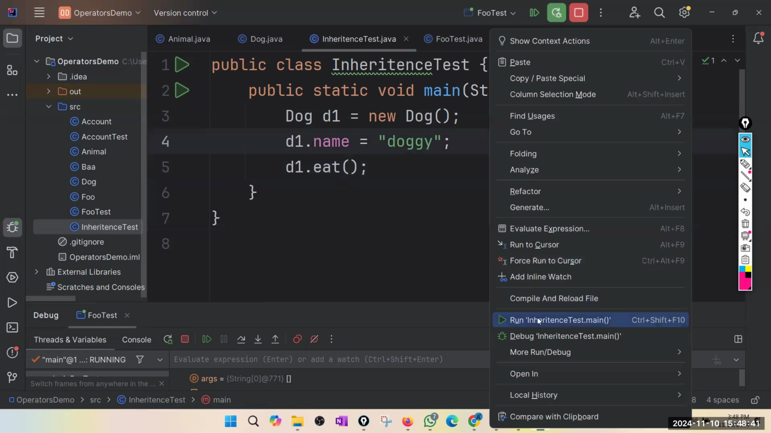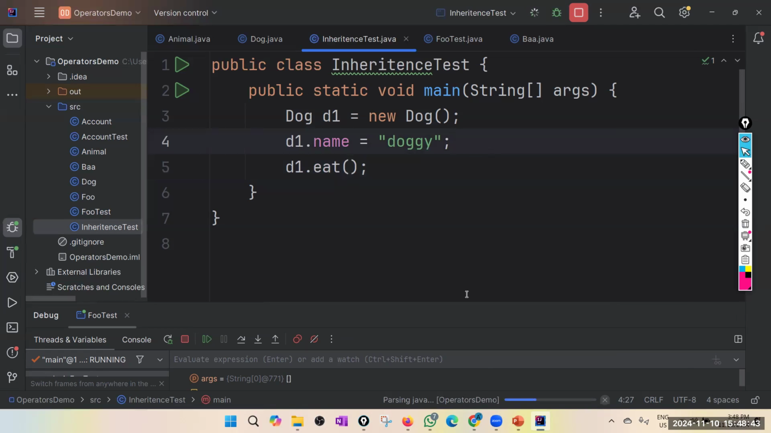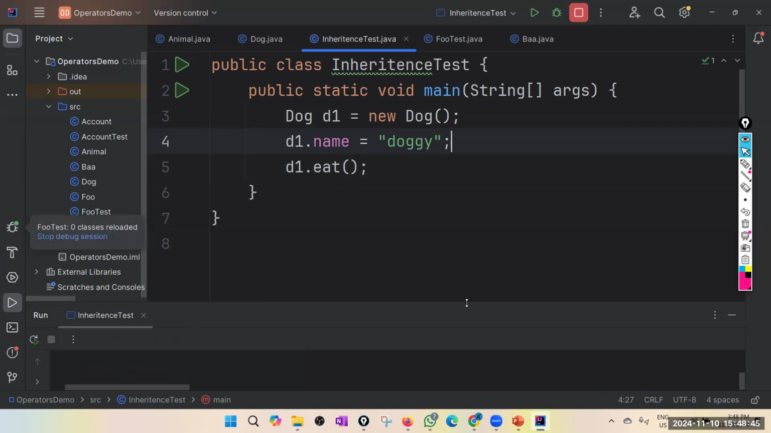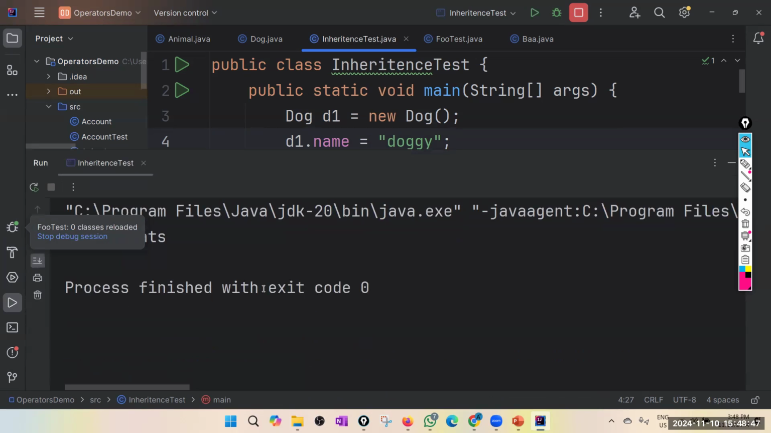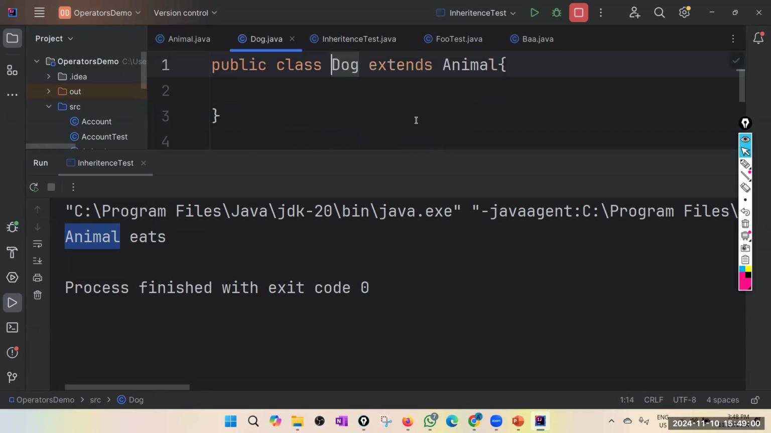And I can run it. Of course, the animal behavior is being called. Animal eats, because Dog is Animal. So now my dog shows the animal behavior of eating because I have not written any special behavior for eat in my Dog class.